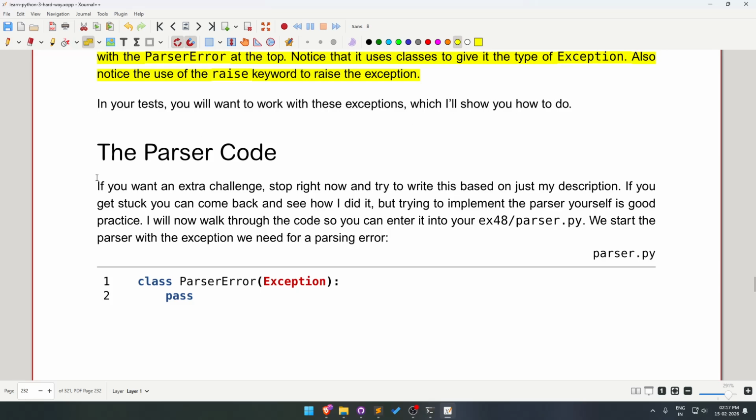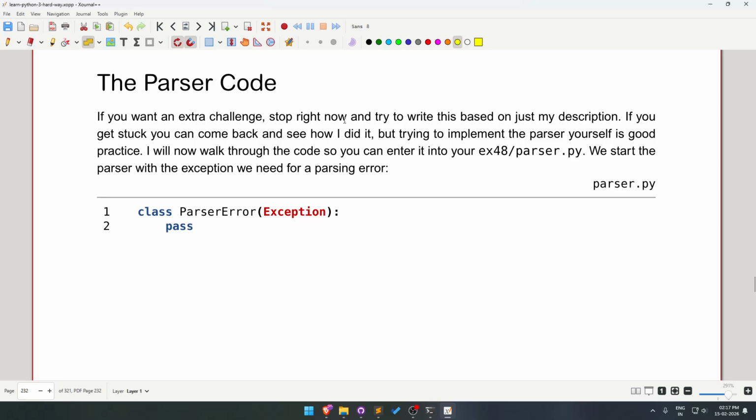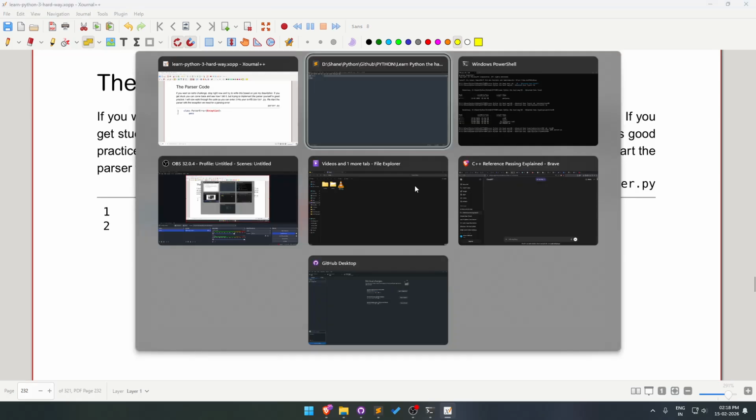Okay, the parser code. If you want an extra challenge, stop right now and try to write this based on just my description. If you get stuck, you can come back and see how I did it, but trying to implement the parser yourself is good practice. Okay, I will now walk through the code so you can enter it into your exercise 48 parser.py. We start the parser with the exception we need from the parser error.